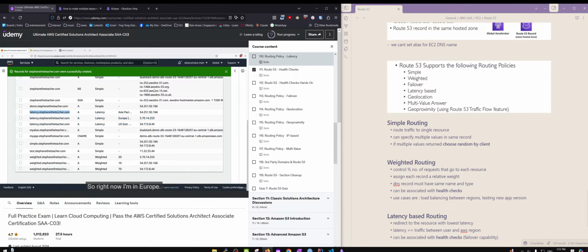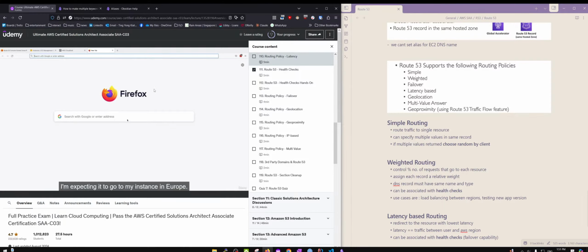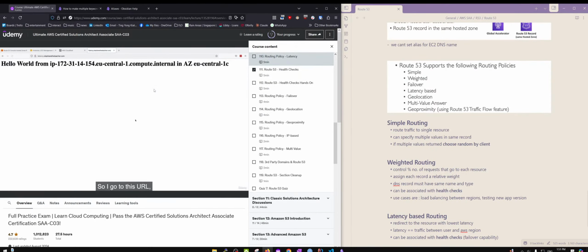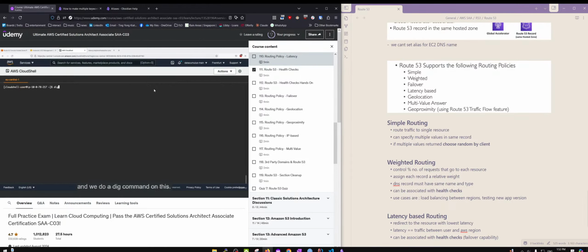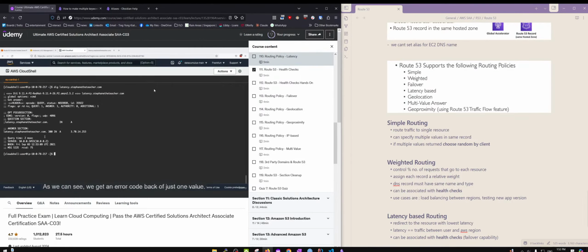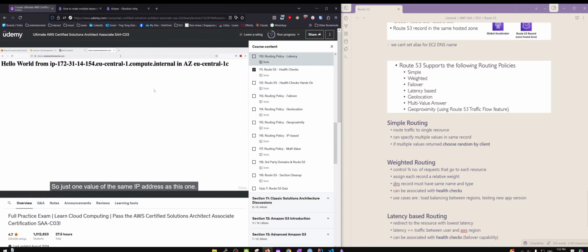So right now I'm in Europe. And so if I open this, I'm expecting it to go to my instance in Europe. So I go to this URL and I get a response: hello world from this IP in EU Central 1C. If I use Cloud Shell to try it out and we do a dig command on this, as we can see, we get an A record back of just one value. Okay, so just one value of the same IP address as this one. So this is my instance in EU Central 1C.